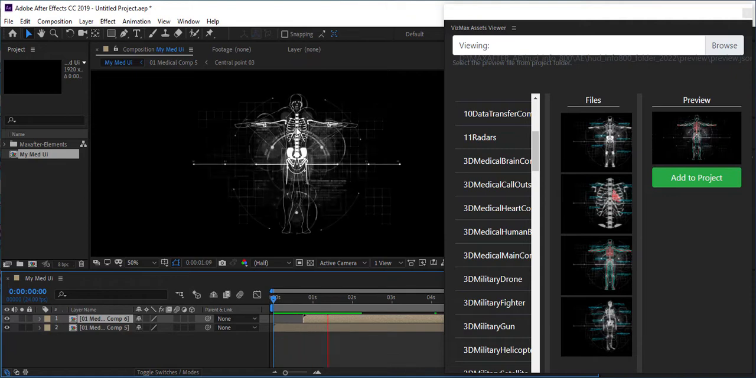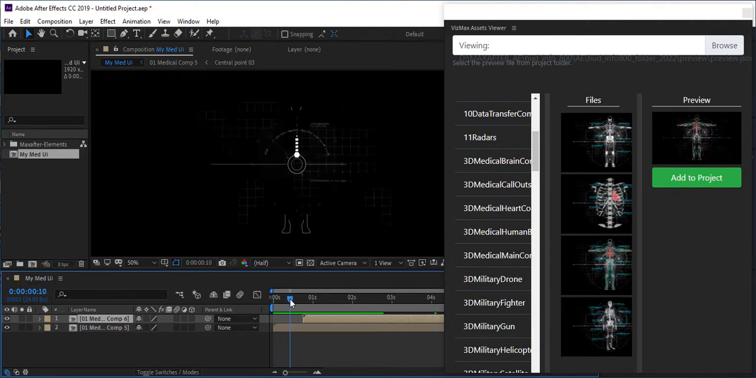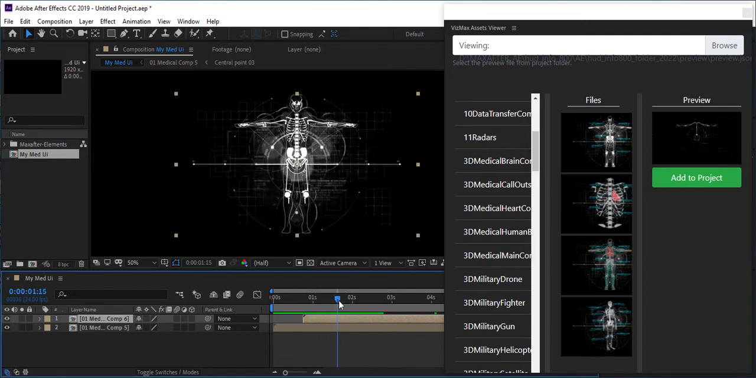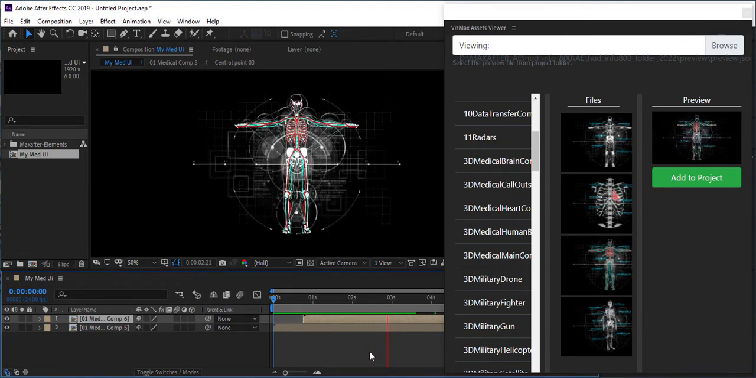Now you can see the first comp starts to animate, and on top of the other one, the second comp is forming. Can you see that now? Right, so let's see how it looks. Cool.